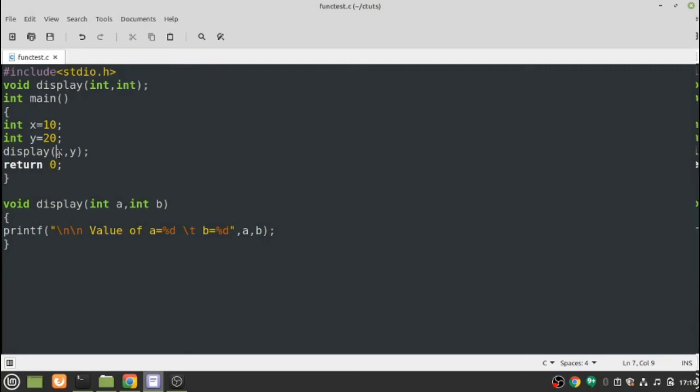So we will see type casting later, but for now remember that whenever you are passing function parameters, the data type should be the same, okay. So here we have passed this x and y. What happens here is a copy of these variables is created. So a and b are copies of x and y.